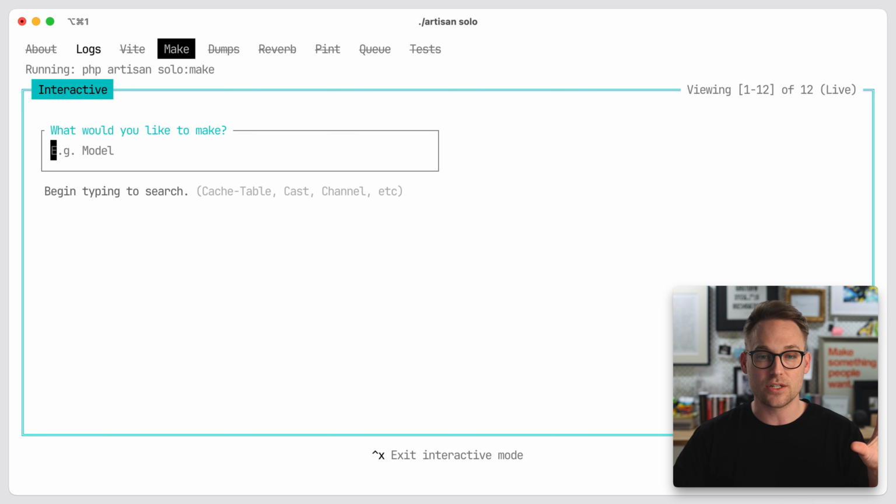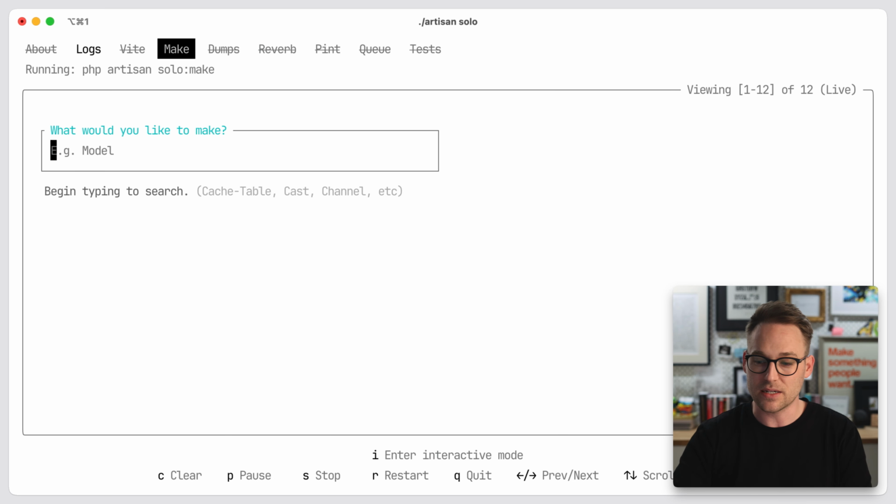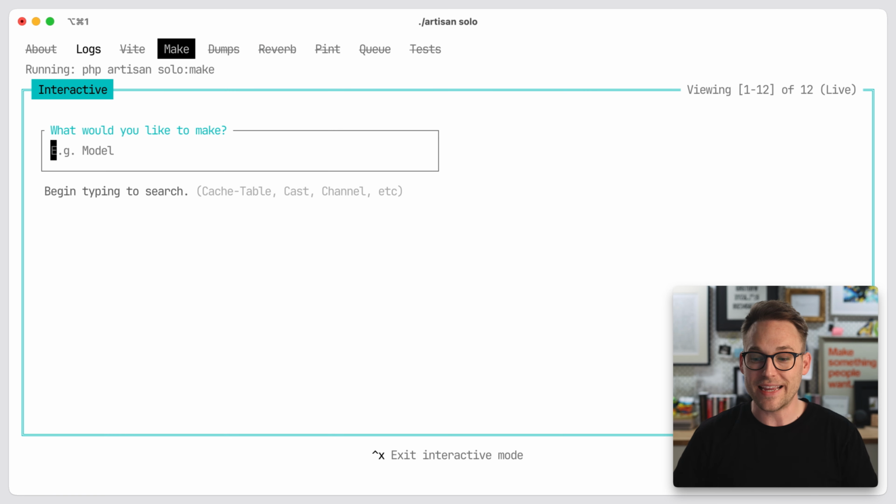The chrome changes a little bit. It turns that nice cyan so that you know you're in interactive mode. You'll also see all the hotkeys went away down at the bottom. So if we exit interactive mode, you'll see the hotkeys come back down there. But once you're in interactive mode, you're actually just typing in the underlying command.